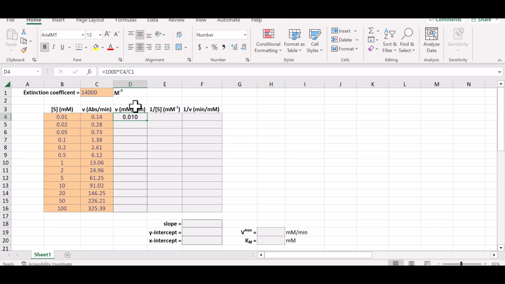So in cell D4, we can edit the formula, and we're going to leave C4 as a relative reference because we want that to change as we go down the column. But we're going to change C1 to be an absolute reference by adding a $ sign in front of the 1. This tells Excel to keep row 1 in each cell as we drag it down.